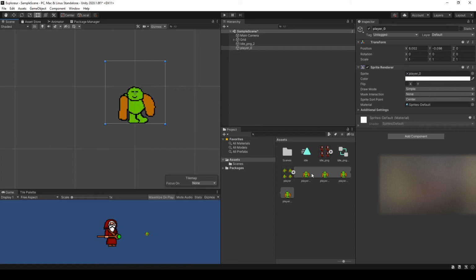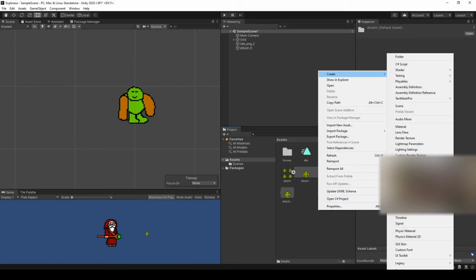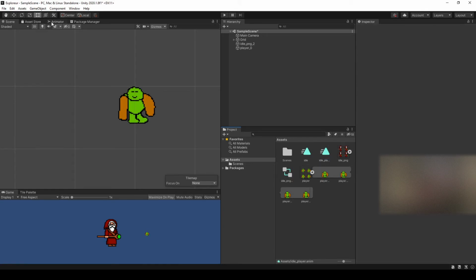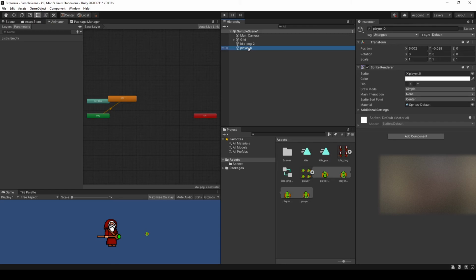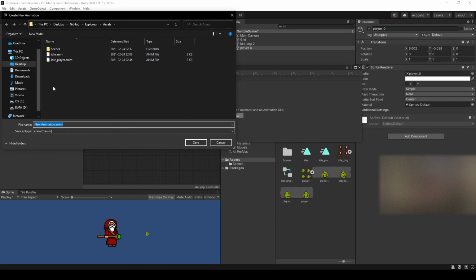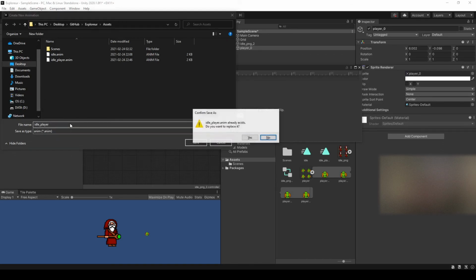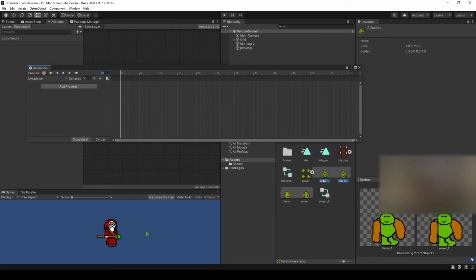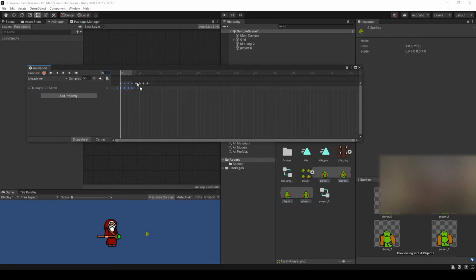Now let's say that I want to animate this, so we first need to make an animation. We're going to make an animation, and let's call it idle player, and then we're going to go to the animator here. We're going to click on our player, okay, and we're first going to open the animation, then click on the player, and then say create, and I'm going to say idle player, okay, replace it, whatever. Now with control clicked, you're going to select all the 4 images and drag them here.